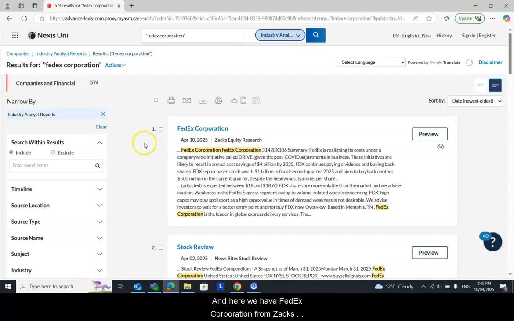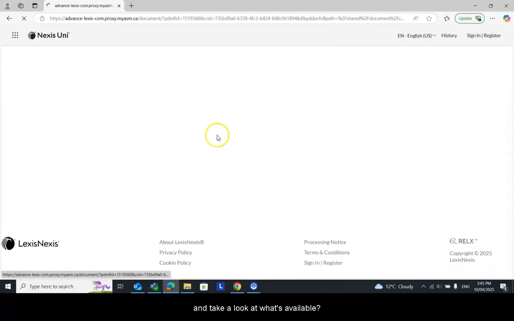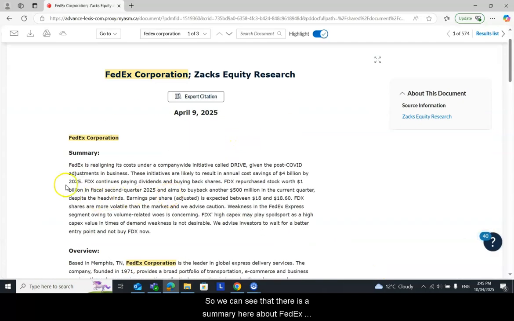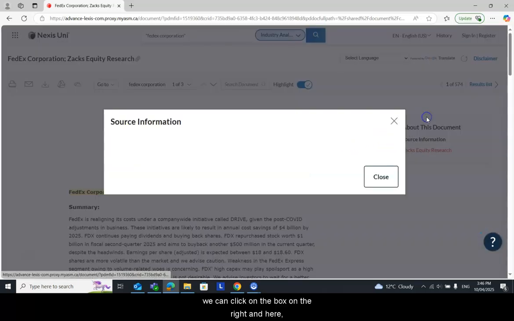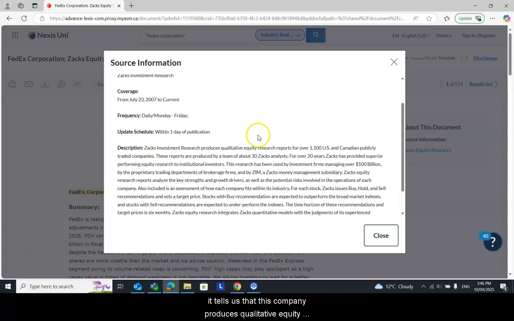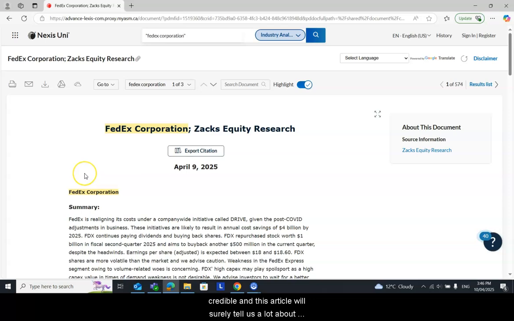And here we have FedEx Corporation from Zacks Equity Research. Why don't we click on this and take a look at what's available. We can see that there is a summary here about FedEx and its company. If we want to learn more about Zacks Equity Research, we can click on the box on the right, and here it tells us that this company produces qualitative equity research reports for over 1,000 US and Canadian publicly traded companies. So this tells us the source is credible, and this article will surely tell us a lot about FedEx and what it will provide for us in the future.